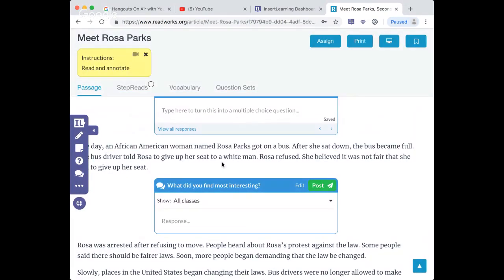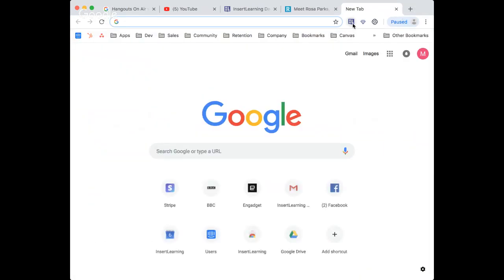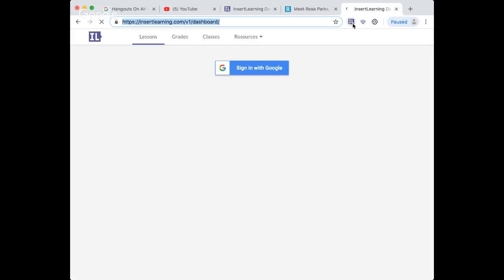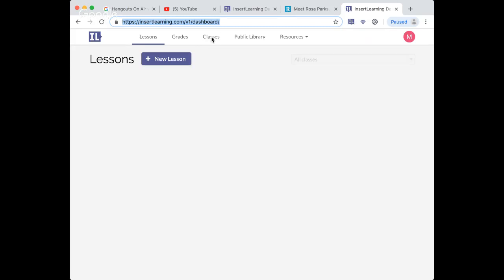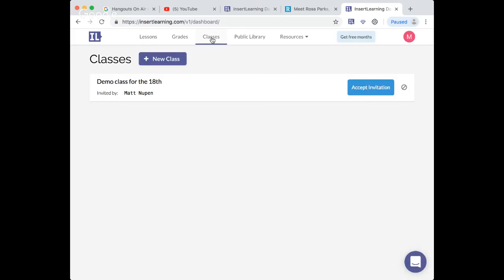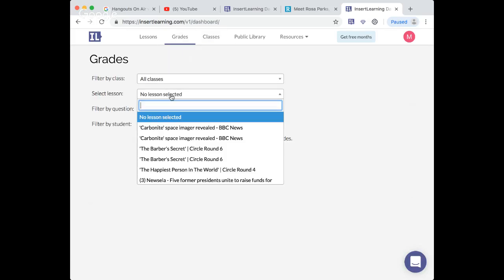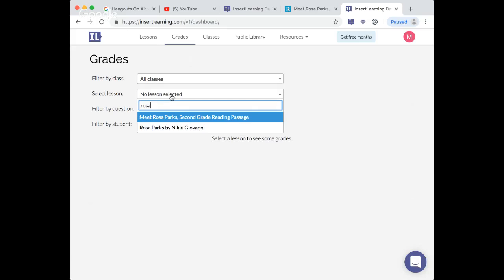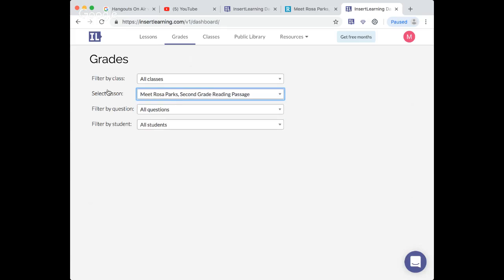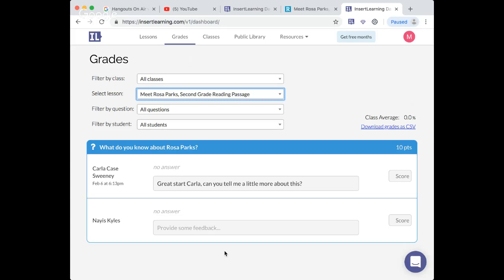So another place that you can do the feedback is also in your teacher dashboard. So I'm going to just open up another tab, head over to our dashboard. And then when I go to my classes, it's going to be very much the same thing there. No, I want to go to grading. Sorry. It's going to be very much the same thing here. So I'm going to go to Rosa Parks. There we go. And then I see Carla's. Right. And so then I can see that here. And then it's going to be the same thing.